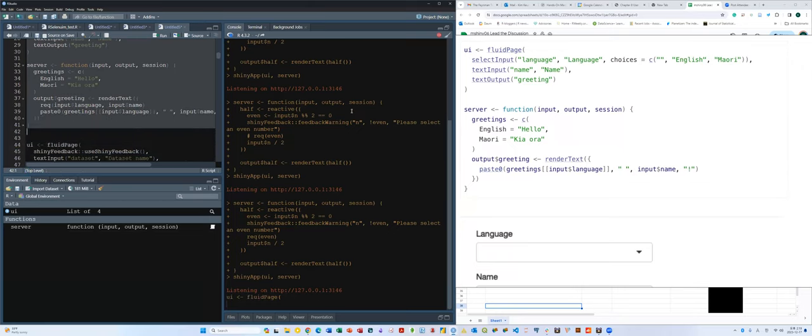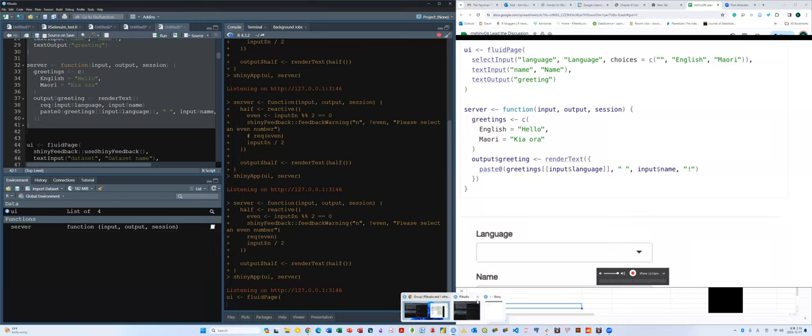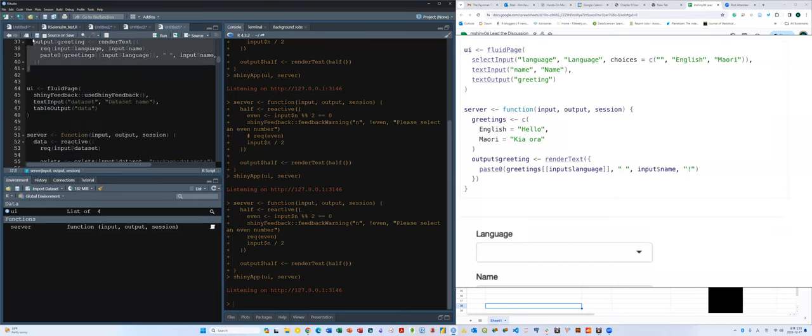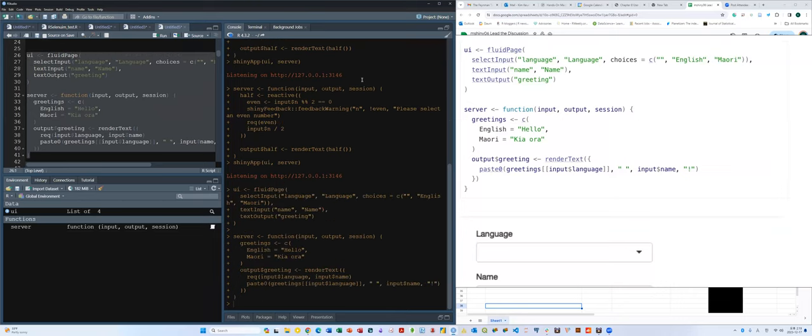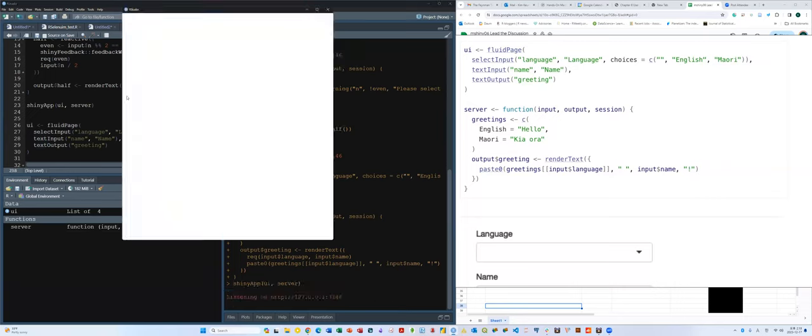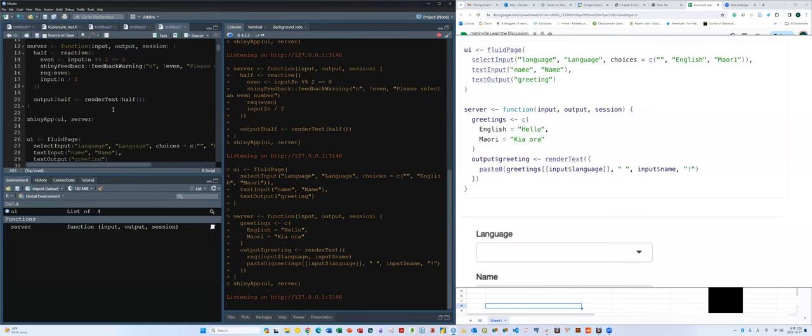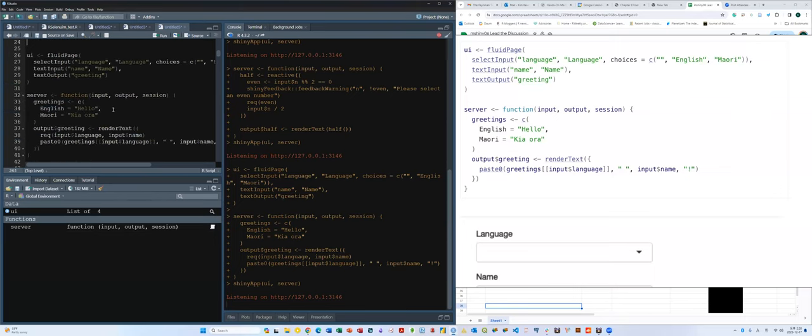Maybe I should close the Shiny app first. Then I run this languages outcome and run the Shiny app. It shows us this language and name outcome. When we say English, hello means hello. Then I change to Maori, which is kia ora. Or maybe I can customize this with Korean as well. So in here, maybe I can say Korean.